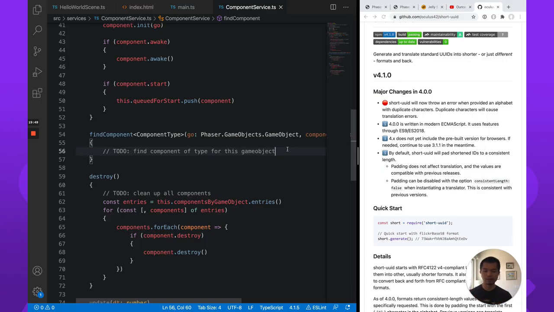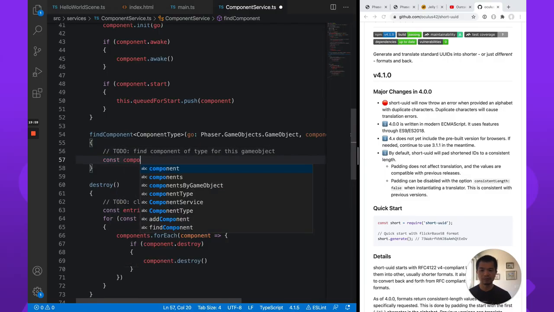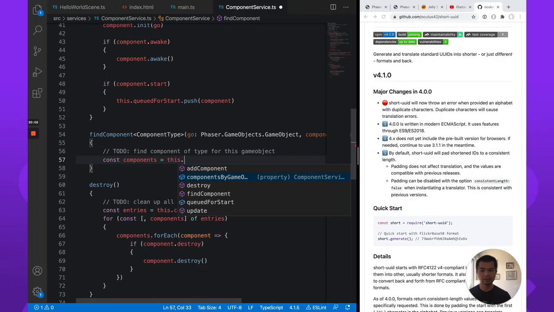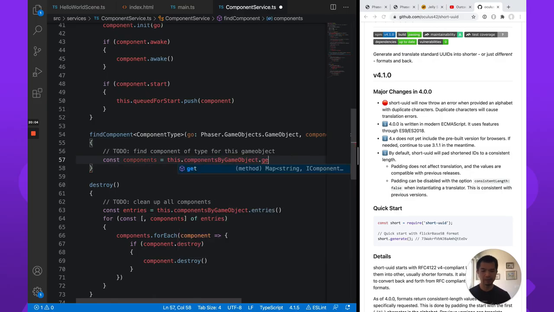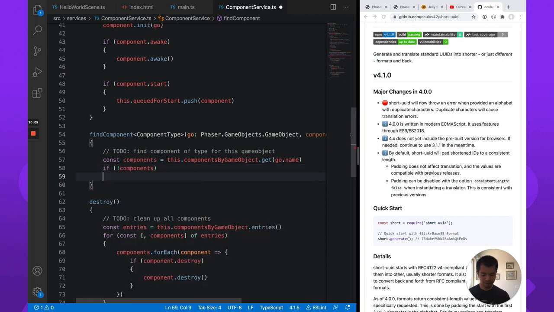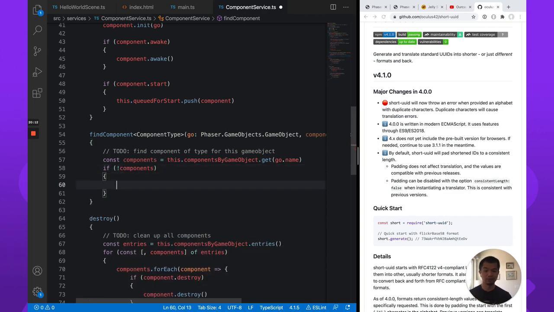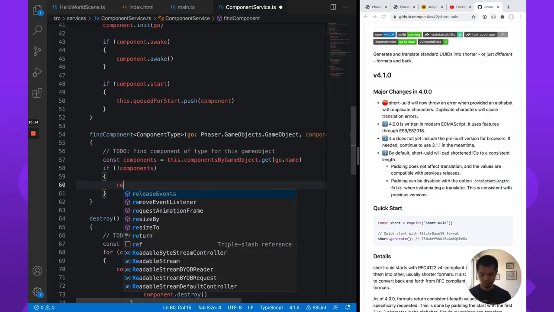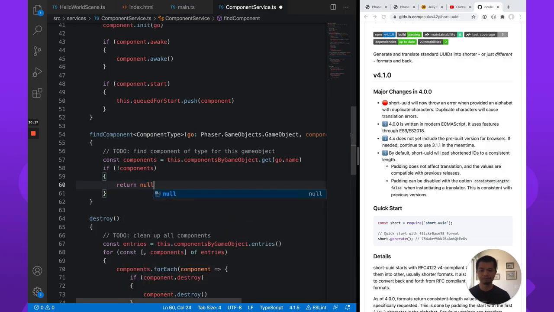We're actually not going to use this in our example, but we're going to build it for you anyway. So what we want to do is find the component of that type on this game object. First we want a list of components, which is easily list.components by game object.get go.name. Now, if not component, so in this case, game object has no components, we can just return null. It'll just infer the return type.